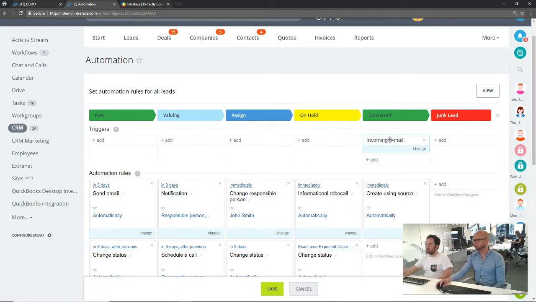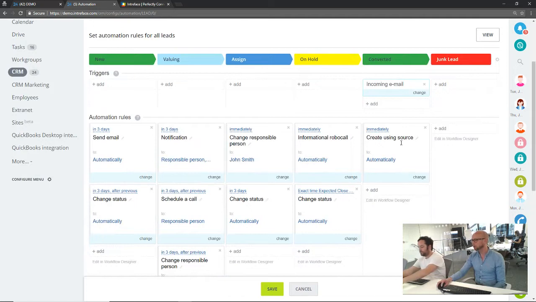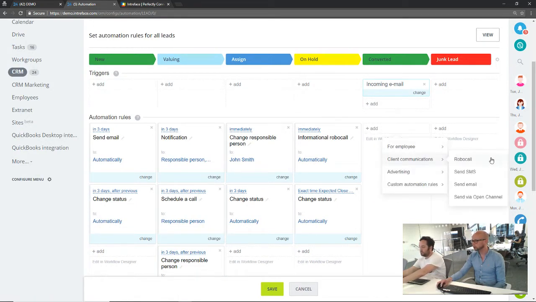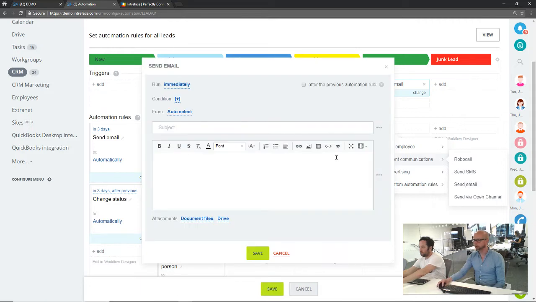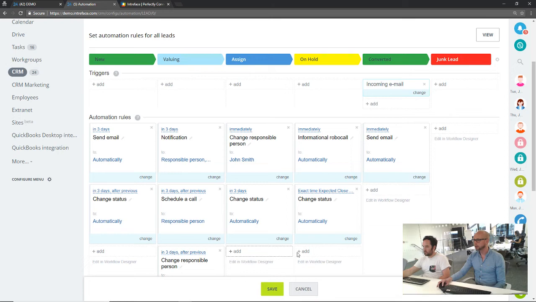As we've got here, an incoming email. Should an incoming email come in from the email address we have associated with this lead, it's going to convert this lead. But we also wanted to send out an email, so we can take that one out. We can add in an email here, and I'm going to write our email into there.